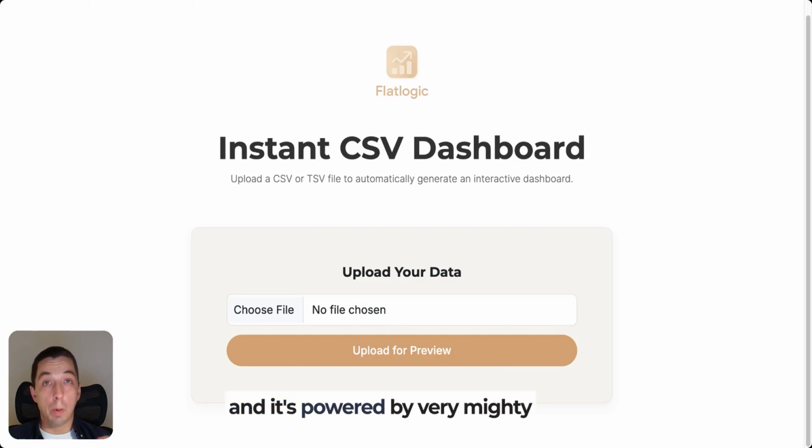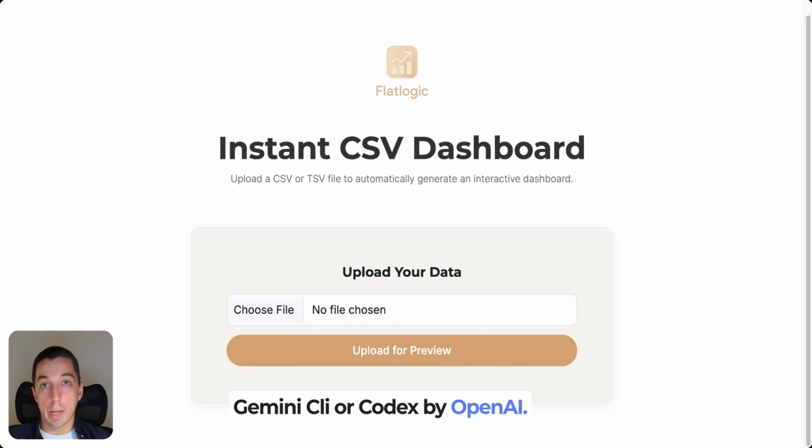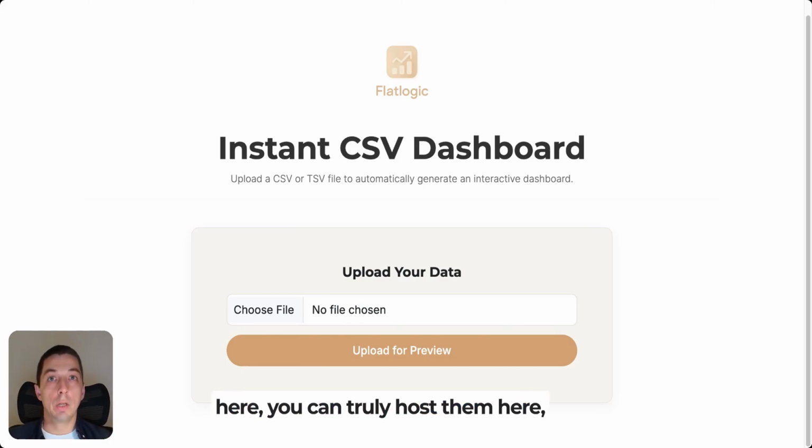And it's powered by the very mighty Gemini CLI or Codex by OpenAI. That's why we call it professional vibe coding, because you can start developing your applications here. You can truly host them here. You can scale them if you need. It's an environment that is complete and ready to host your real world apps.